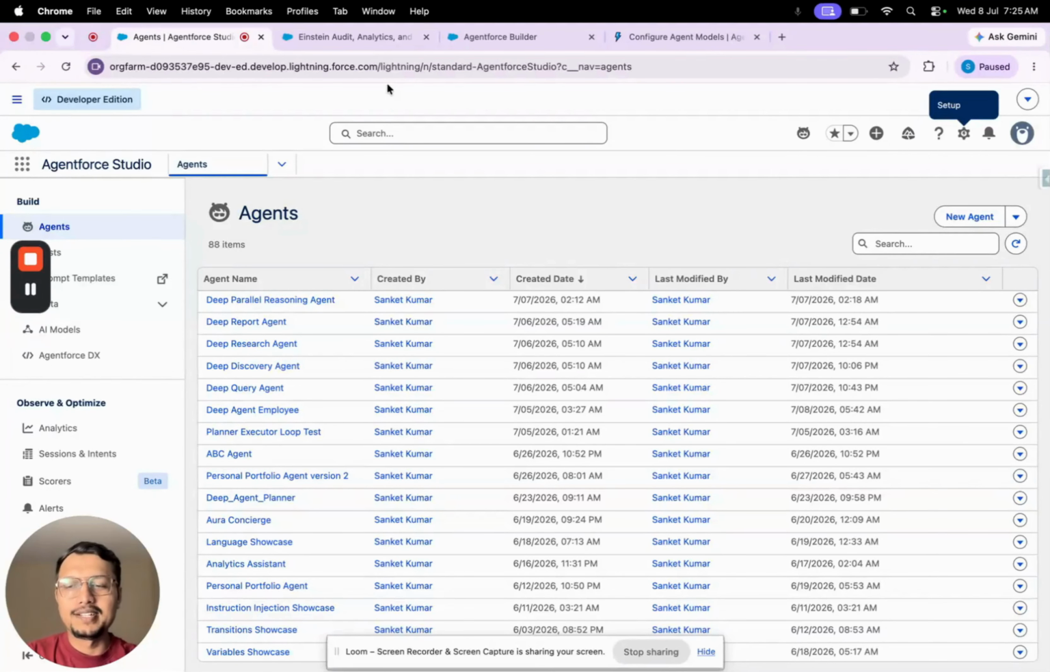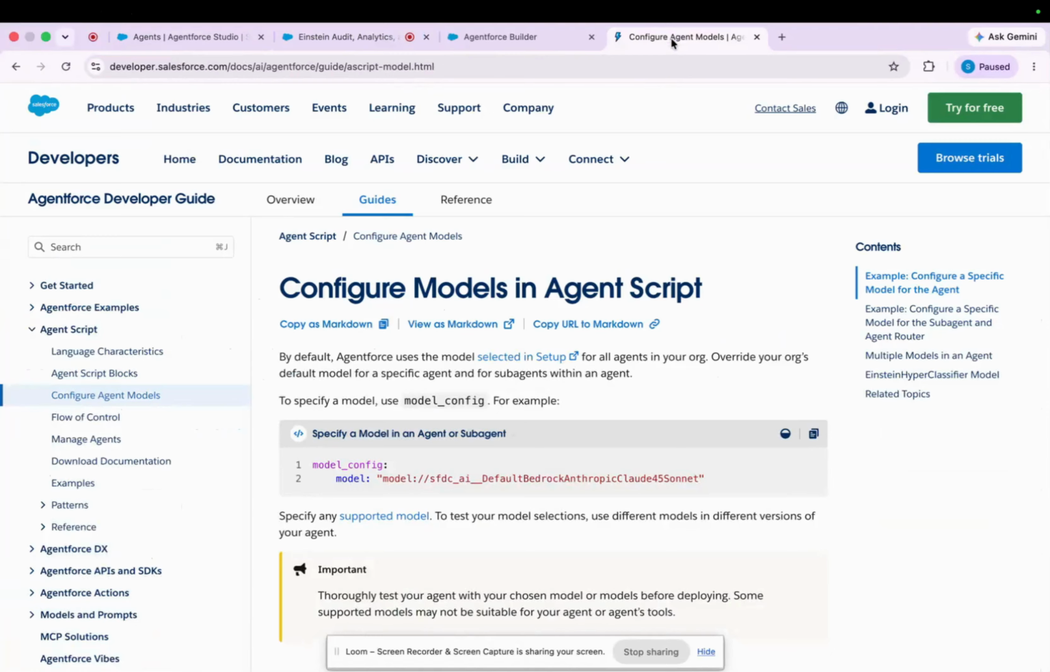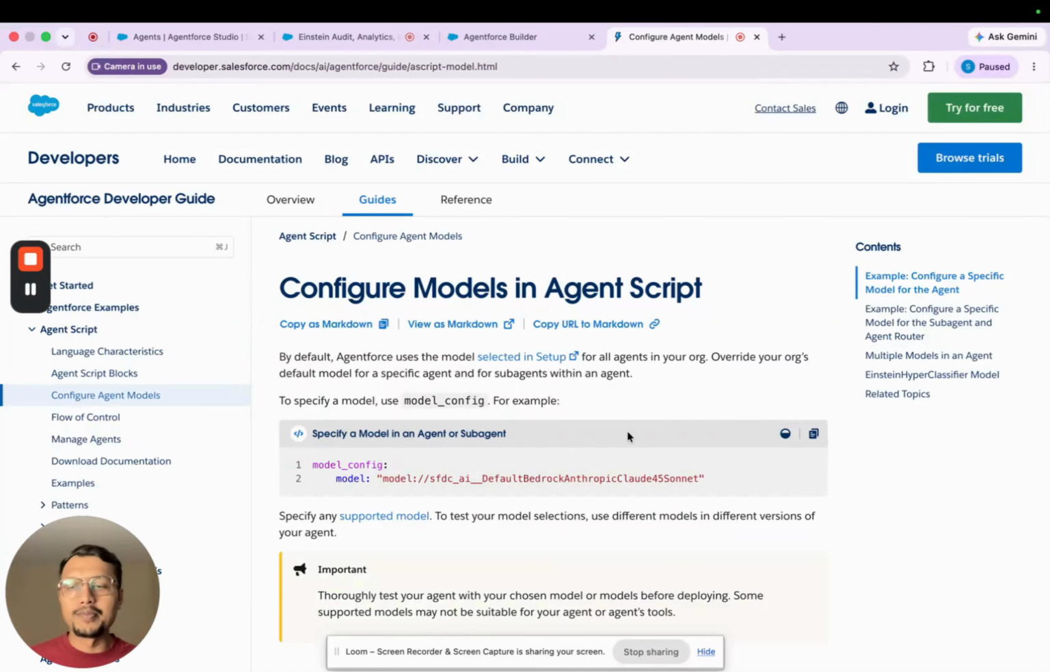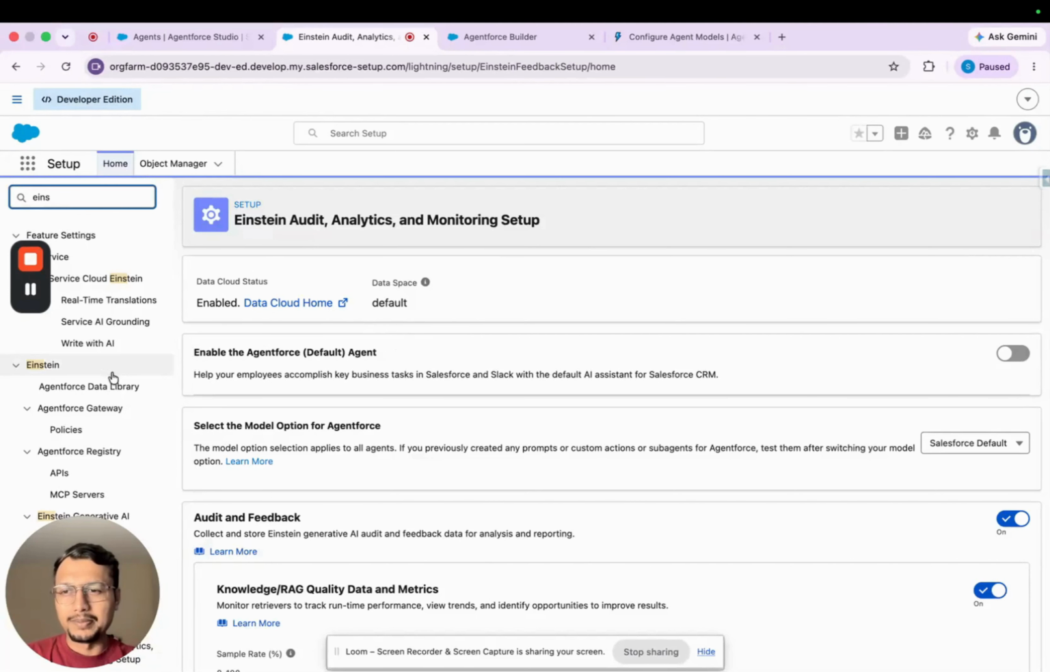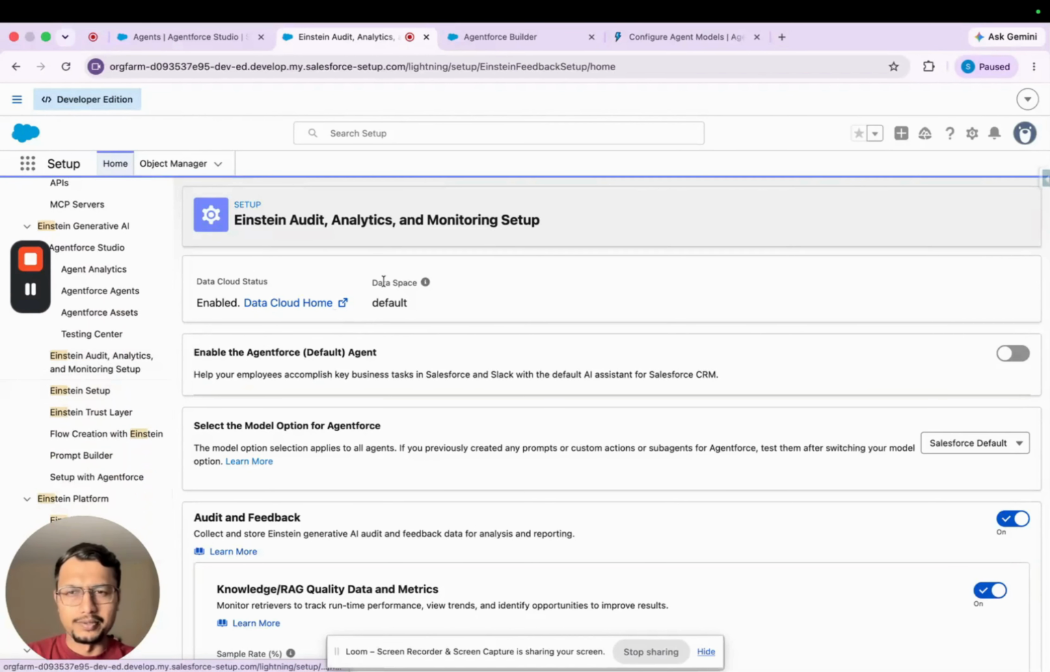My name is Sanket. In this video, we are going to talk about how we can configure different models in our agent script. So you all know that by default, all the agents in our Salesforce org have a default model, and that model you can control from the Einstein audit analytics and monitoring setup option. Go to Setup and search for Einstein, and you will see this option over here.